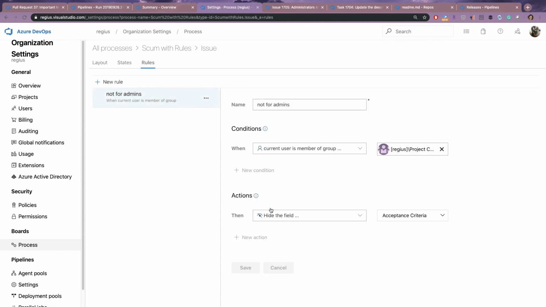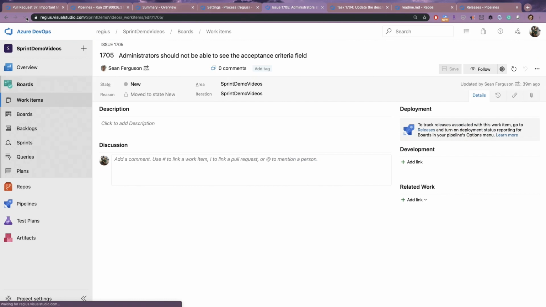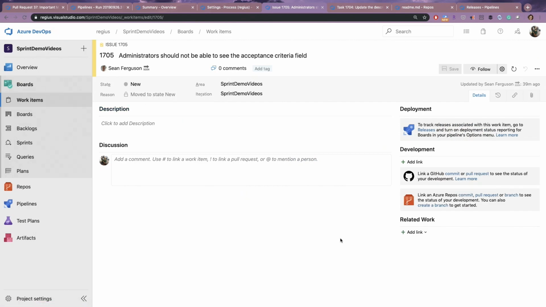And so now, me being a project administrator, if I go back to my work item and I reload the page, acceptance criteria is now no longer there. Wow, so you can have fields that are only visible to certain members of certain teams? Yes. Okay, I can see how this could be useful. Yeah, no, it'd be great.